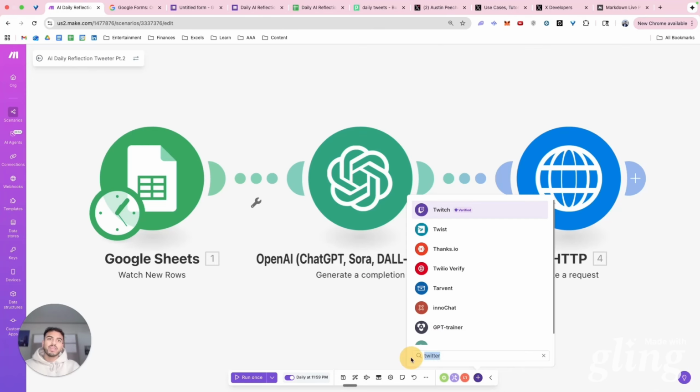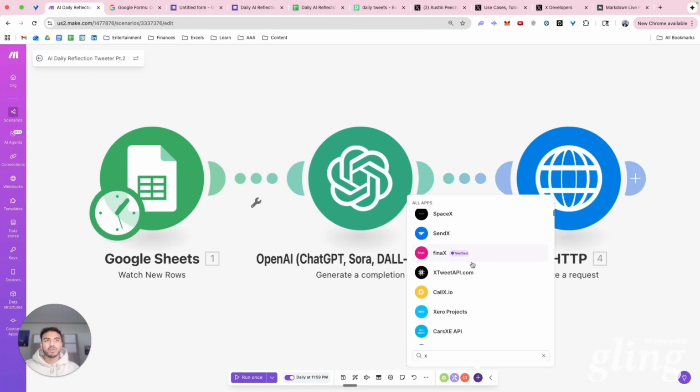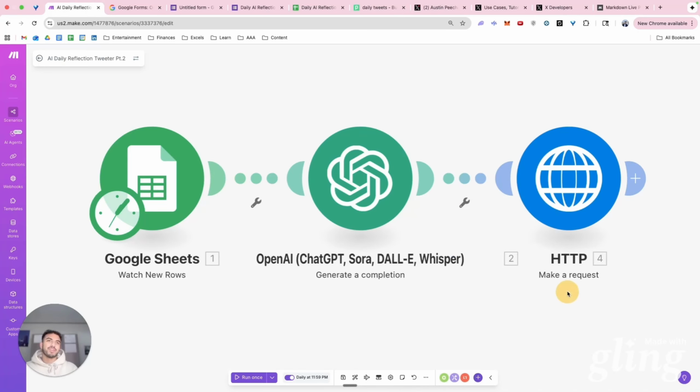Once you do that, but unfortunately there isn't. There's something close, which is XTweet API. Fortunately, this is like $60 a month, I think, which is just ridiculous. So we're gonna go the free method, which is by creating an HTTP module that makes a request.